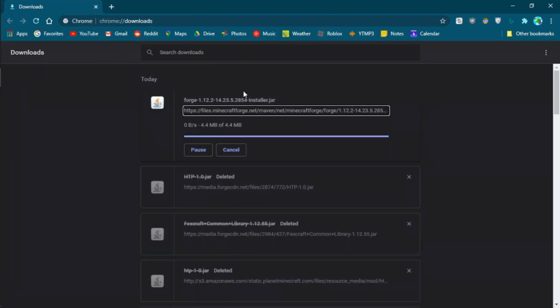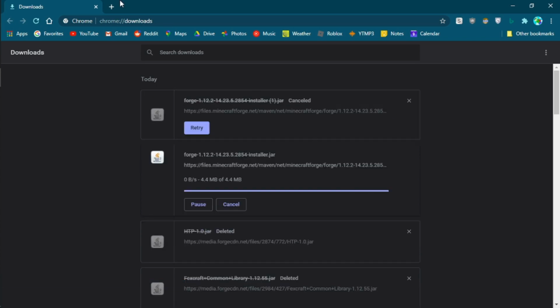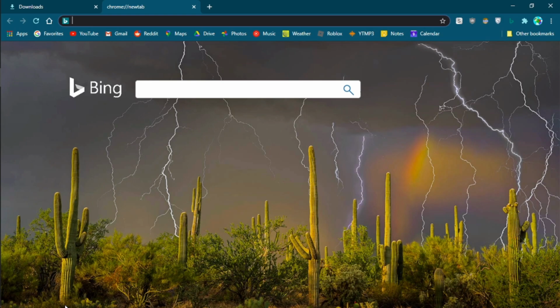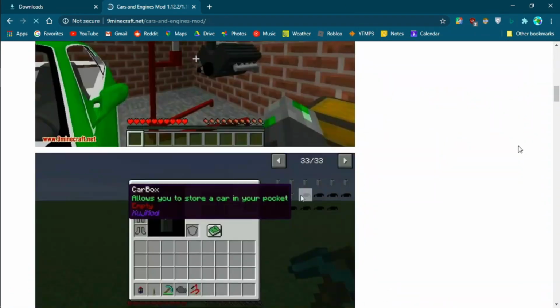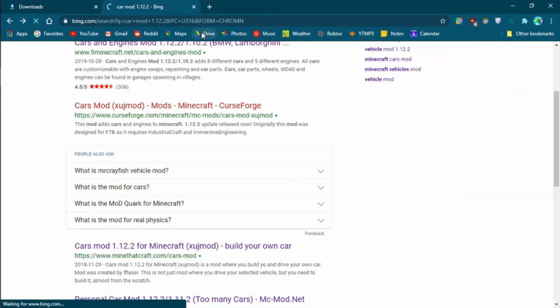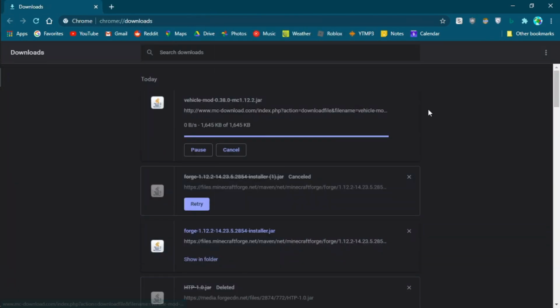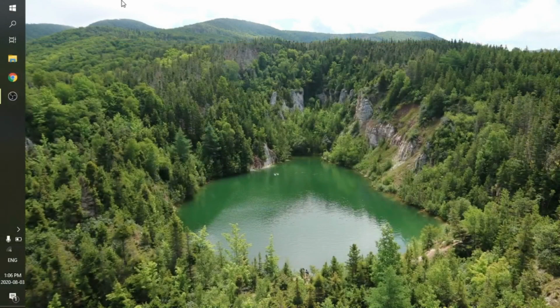Alrighty, so now that my Minecraft Forge 1.12.2 has downloaded, I'm just gonna quickly download a mod now, since Chrome is still open. So, yeah, I'll be right back once I find a mod and download it. Alright, so after a while of searching, I finally found a vehicle mod made by Mr. Crayfish that doesn't take forever to download.